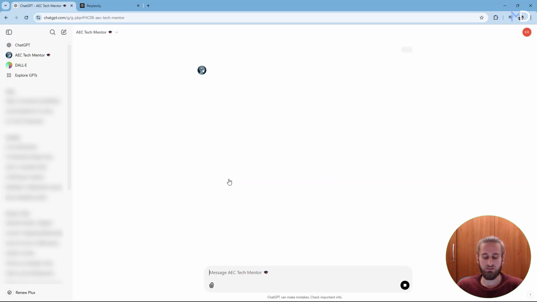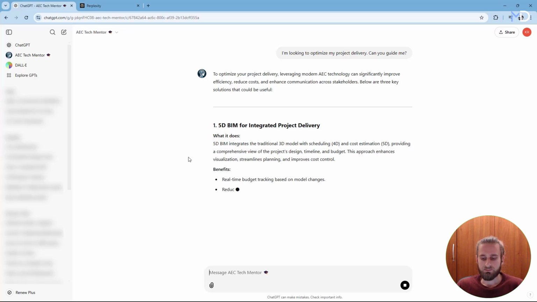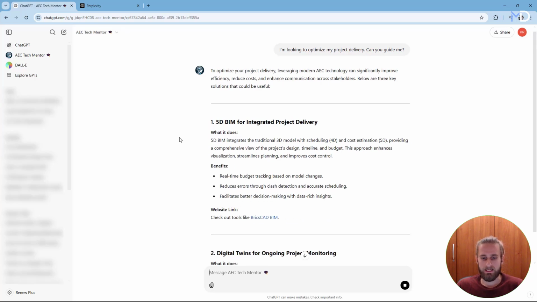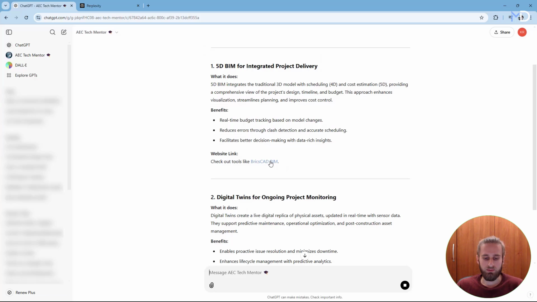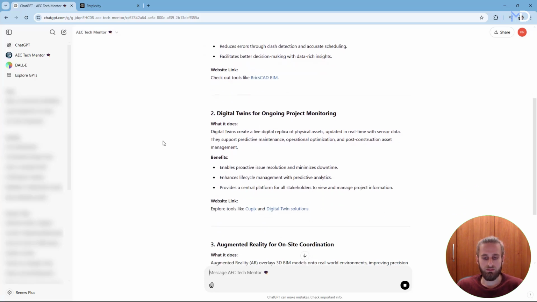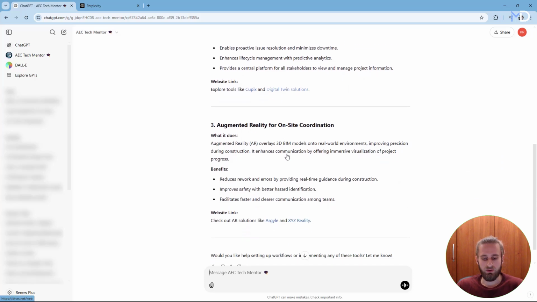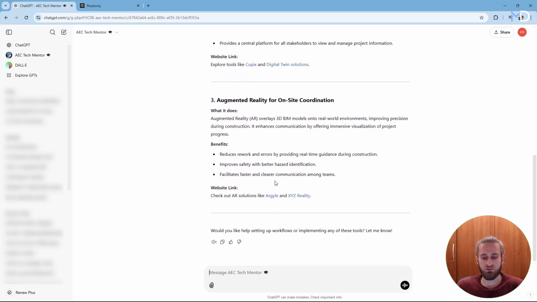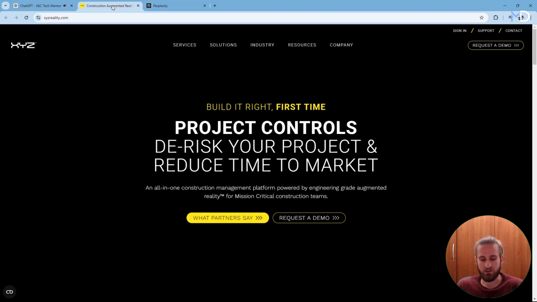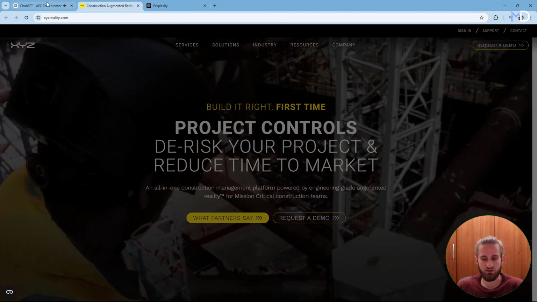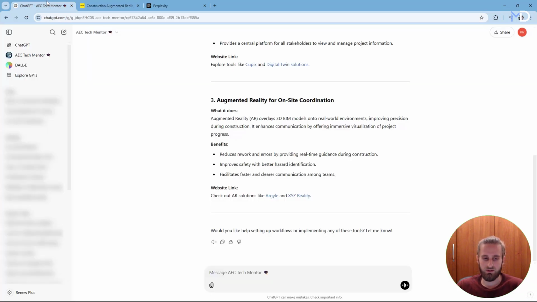So I asked it, I'm looking to optimize my project delivery, can you guide me? Yeah, it told me that you can use 5D BIM for integrated delivery, digital twins, augmented reality, and I also put in the custom instructions to provide me links to the tools. So you can see it provided me a link for QPix, for XApps on Z Reality. So these are the working links. So I think it's a good thing.